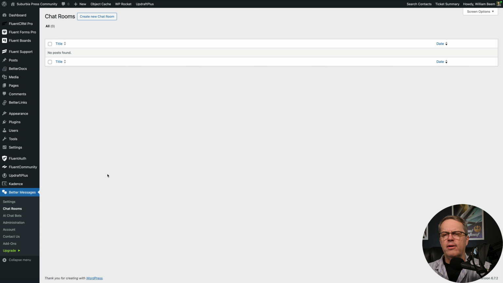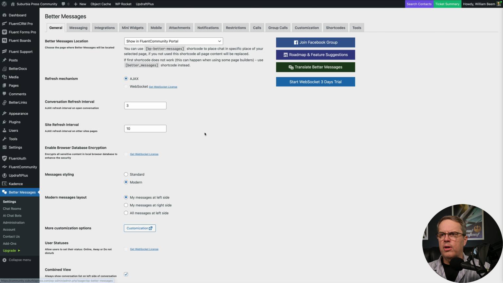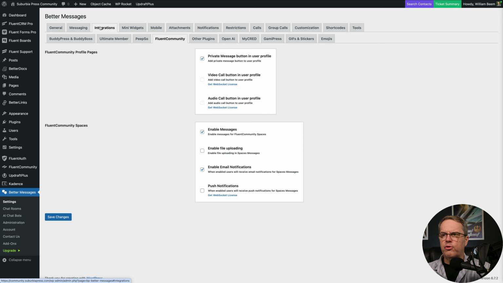Fluent Chat comes with it. It's a free plugin from WP Manage Ninja. There's a little bit more that you can do with Better Messages, and it does integrate very nicely with Fluent Community. So if I click on integrations, you can see Fluent Community. I can have a private message button in the profile.